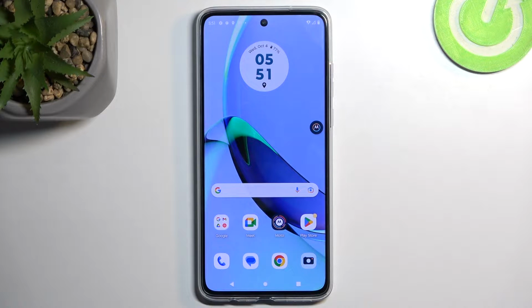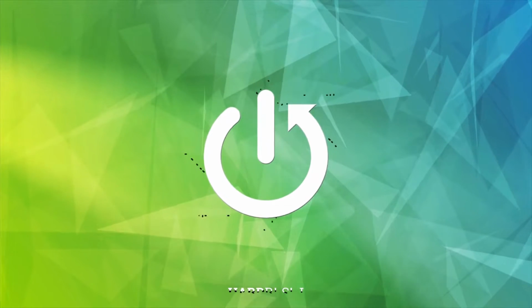Welcome. In front of me is a Motorola Moto G84, and today I will show you how you can import contacts from the SIM card to the device.